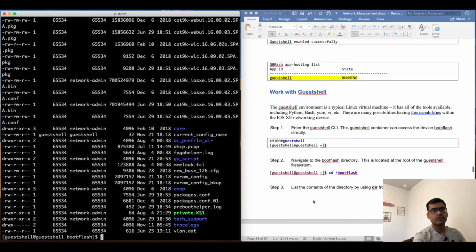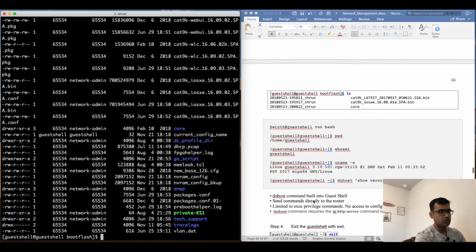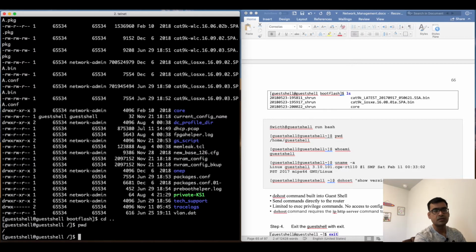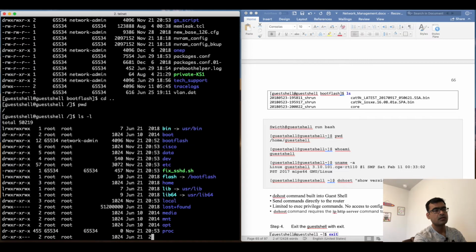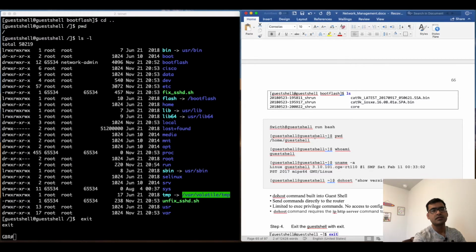All right, now what I want to do is show you, exit from here. Okay, and pwd, let's go to the home directory and see what we have here. So these are the file systems that I have here. Okay, now let me exit out of the guest shell. And now we'll see how to operate within guest shell, what you can do.